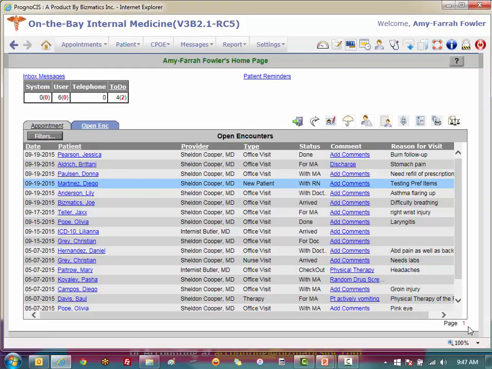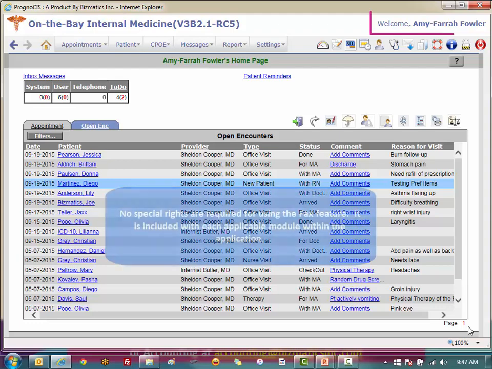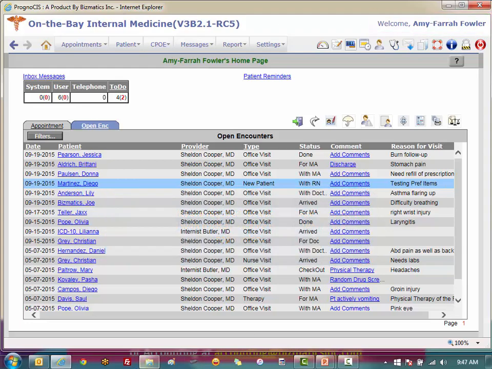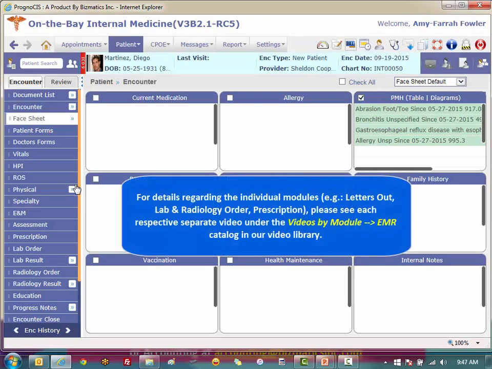So I'm going to go ahead and toggle into Prognosis. I'm logged in here as one of my front office staff, Amy Farrah Fowler, and we're just going to open up our chart for Diego Martinez. Now, separate videos here on the Resource Center discuss how to create the orders, how to create the prescriptions and the letters, so I'm not going to go into that level of detail.